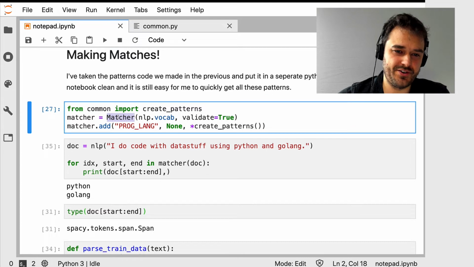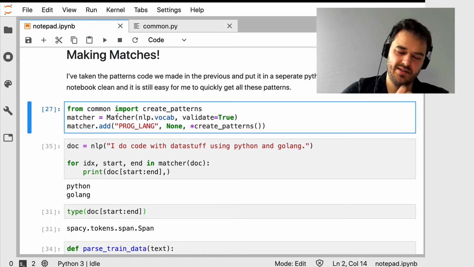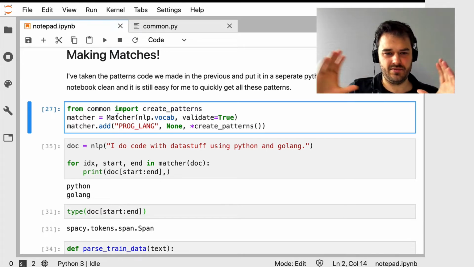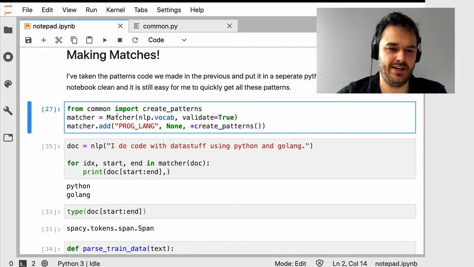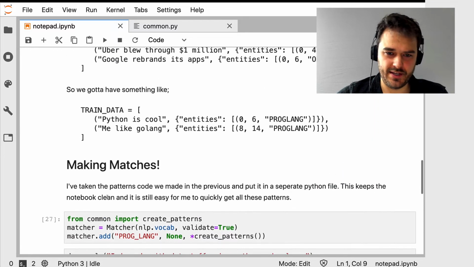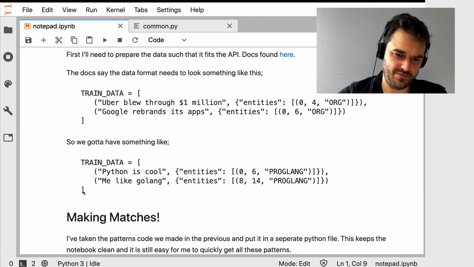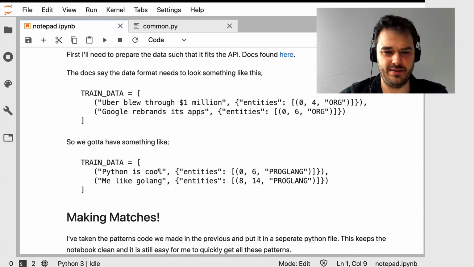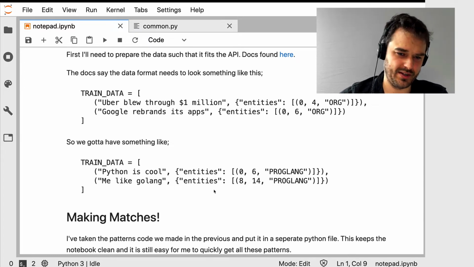Because again, what a matcher can do is not just detect single tokens, but take spans of tokens, so we can also detect things like Objective-C. So this is good to start with, but again, the goal is that I'm able to generate stuff that looks kind of like this. So I need to make a function that accepts text like this and outputs a tuple that looks like this big thing here.